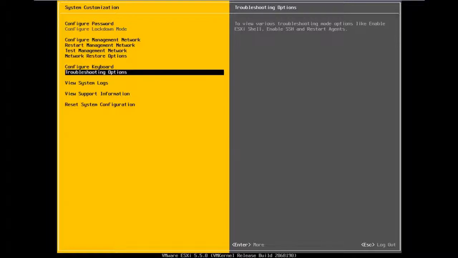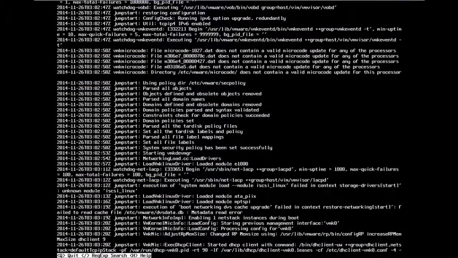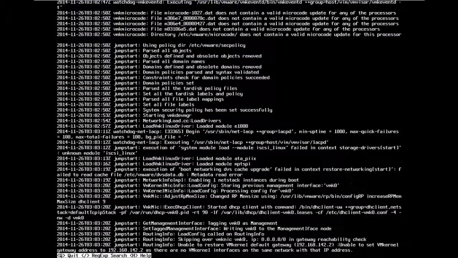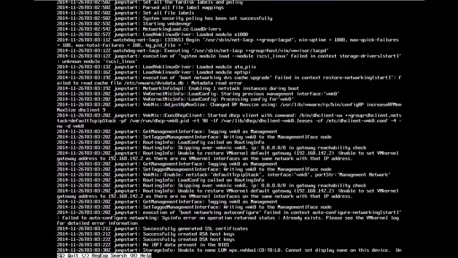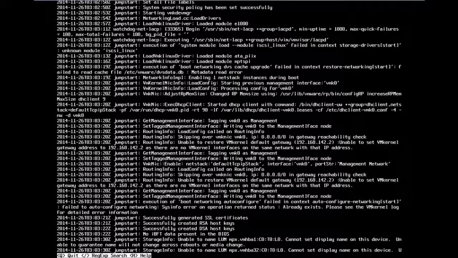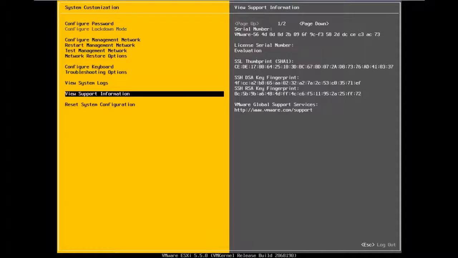If your background is Linux, it might be much easier for you. You can view the system logs. As you can see, these are the logs. If something goes wrong, it can be traced out here by viewing the logs. You can view the support information.